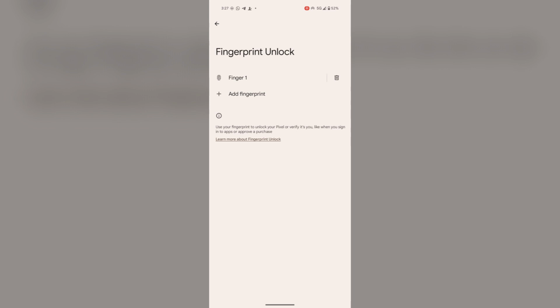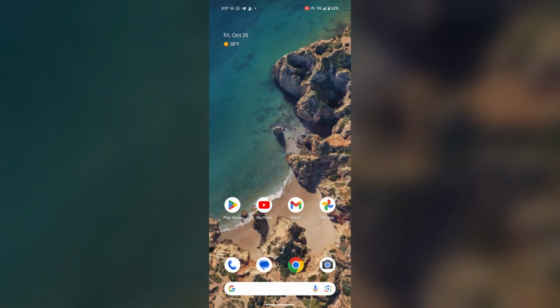And it's done. Now you can check if your fingerprint sensor is working or not. But if the problem still persists, then consider contacting Google support for further assistance. Maybe there you can get some help.